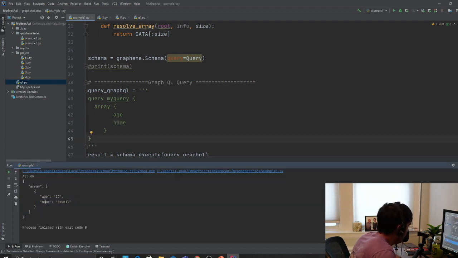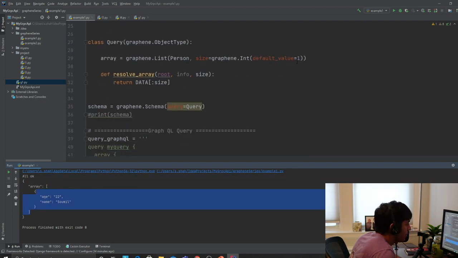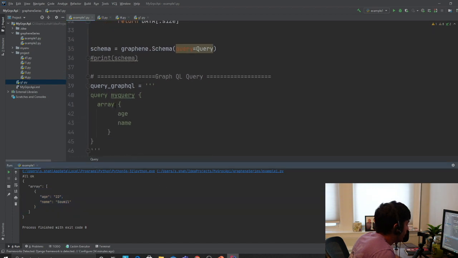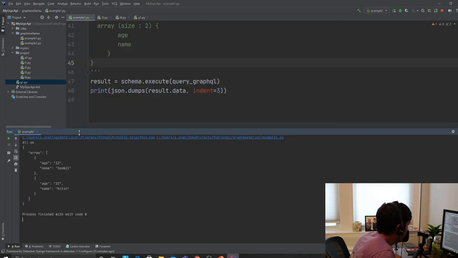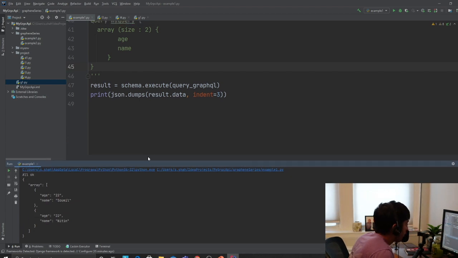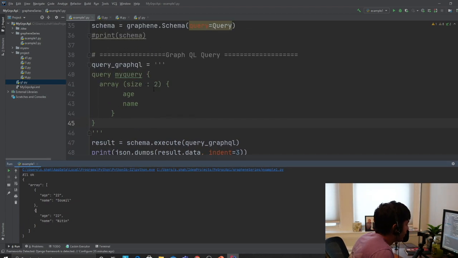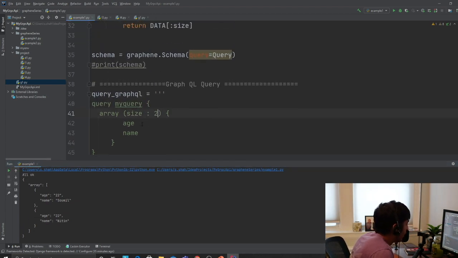Okay, so it brings me one element instead of 2. That is because the default is set to 1. So now you could override that and say, okay, please size colon, and what was that, 2. So if I do that, it should return me 2 documents, hopefully. Yeah. So as you can see, you can limit the size of the documents that you want by using this syntax. It's pretty cool, right?